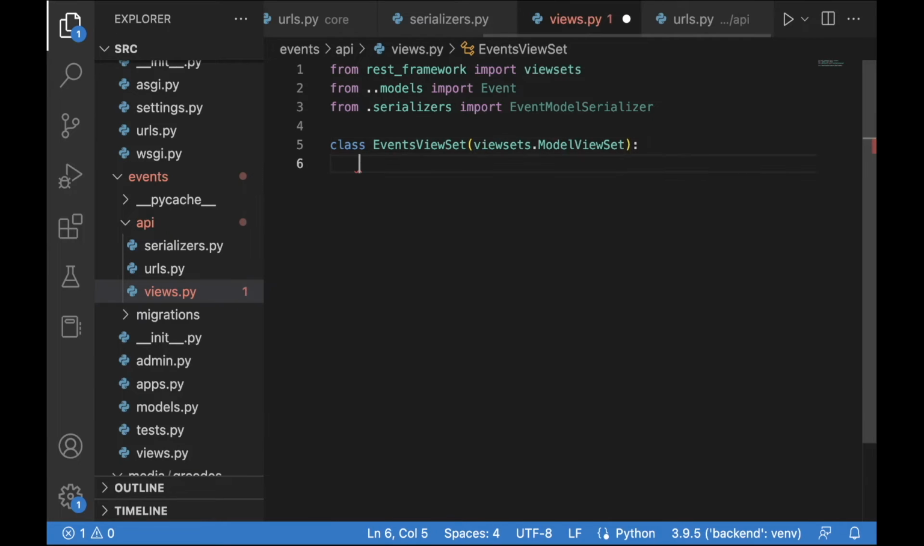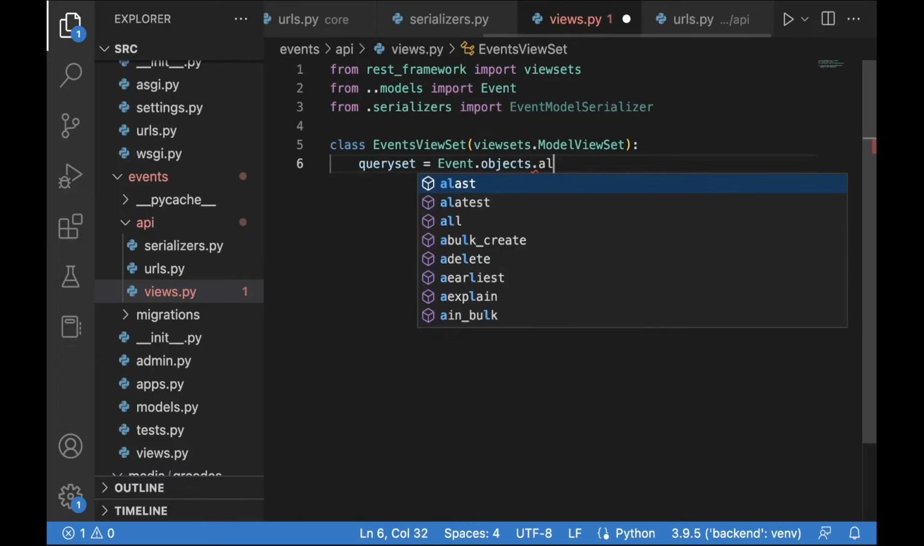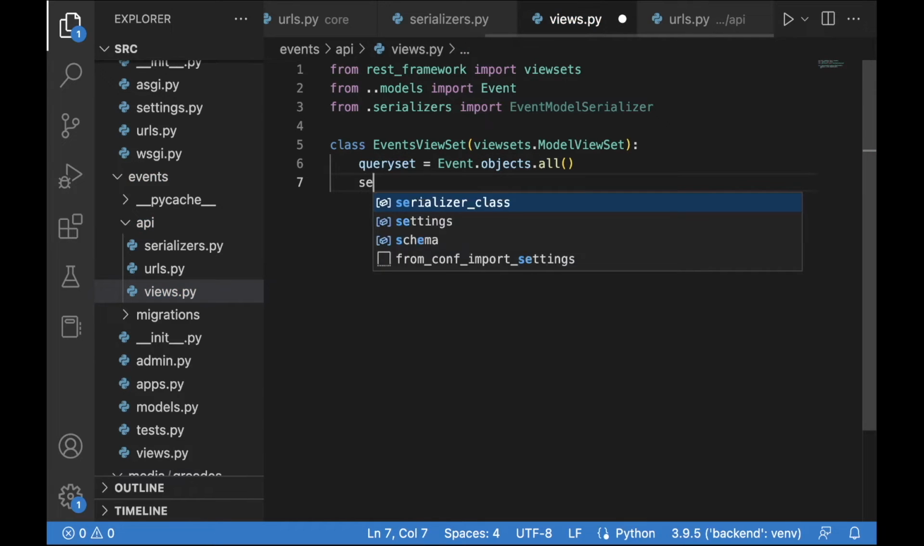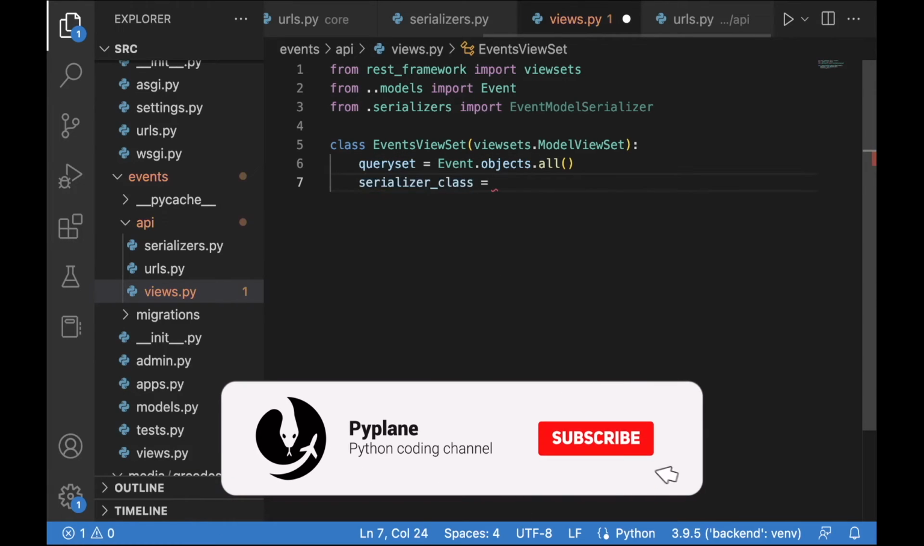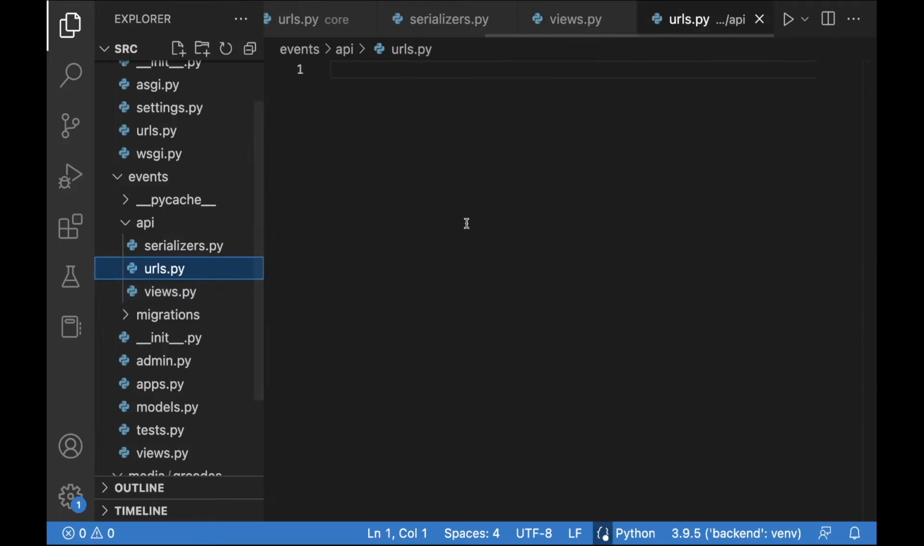All right. Here we need to specify the queryset. We want to include all the events, so it will be Event.objects.all(). And then the serializer class is going to be EventModelSerializer. All right, so as the final step, we need to take care of the urls.py file. So this isn't the final step, but the final step of creating those 3 files.